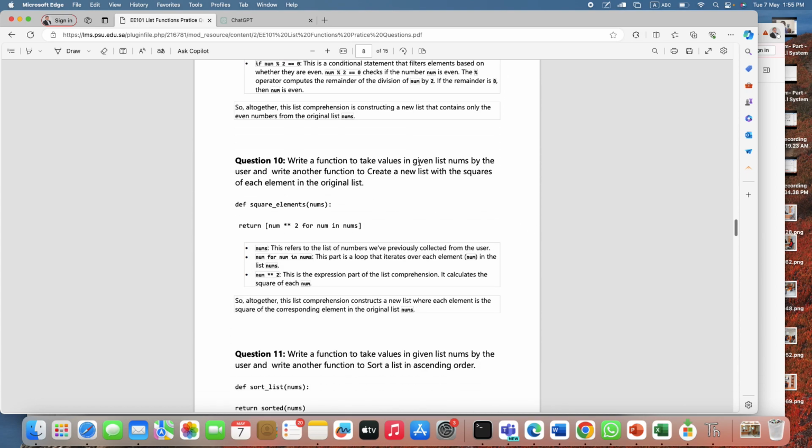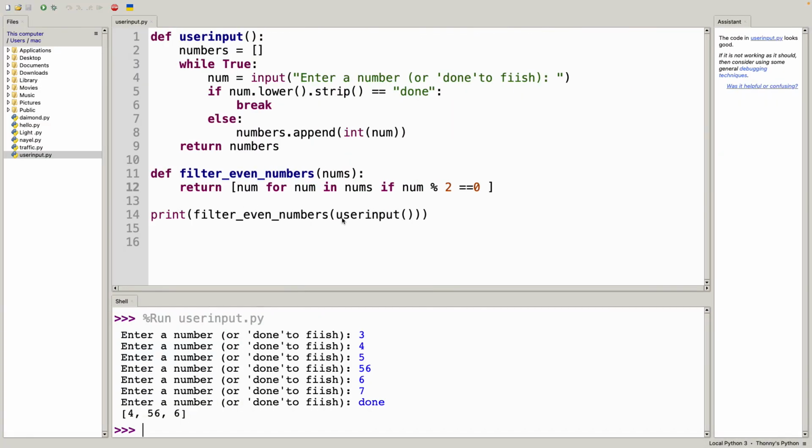Write a function to take values in a given list of numbers by the user and write another function to create a new list with the square of each element in the original list. So whatever is the original list, the new list should have the square of it. Like if the original list has 2, the new list should have 4, 3, 9, right? So this is simple as this. So all you have to do is do this, right? So you just program this.